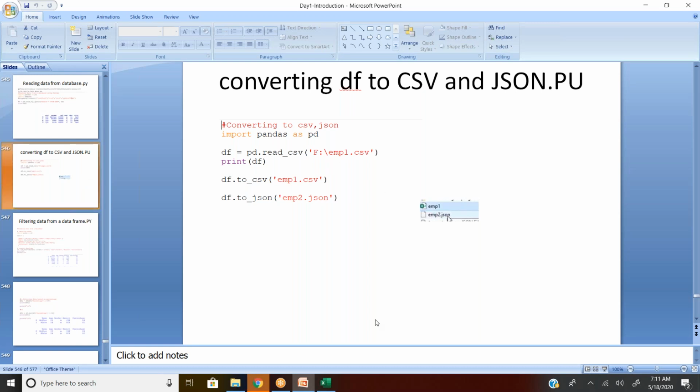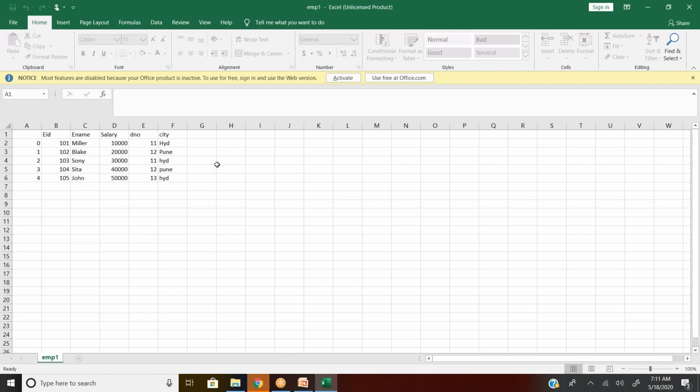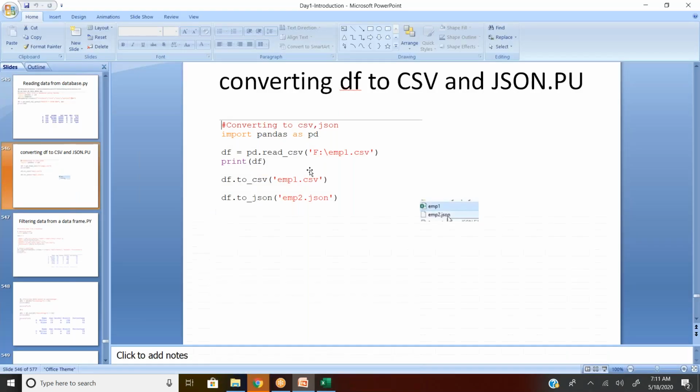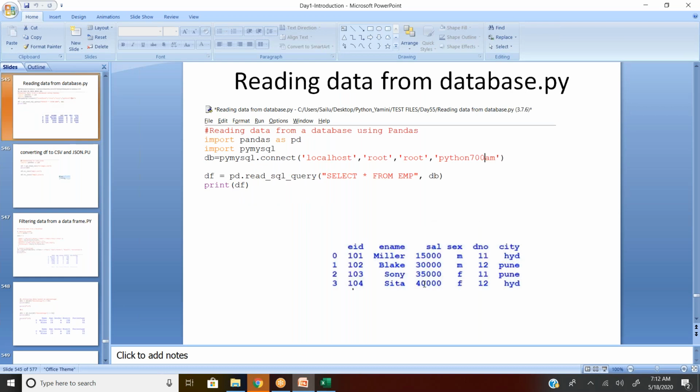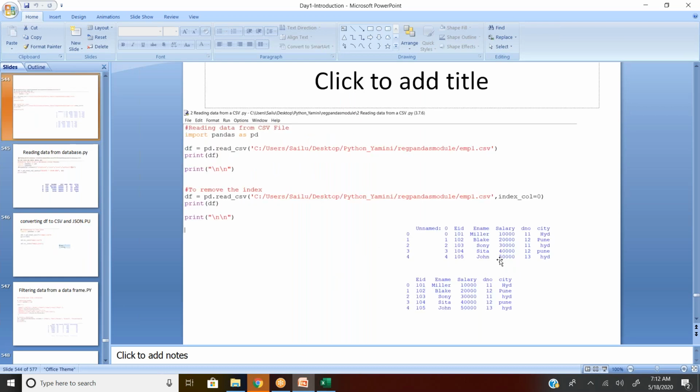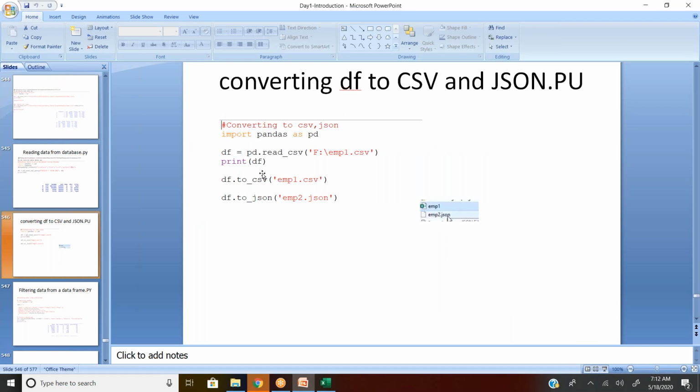So here I have EMP1 data, which is nothing but this data. I read the data by using pandas and I store it into DF. So when you say print DF, I'll get the data, whatever I have here. The first one. Now I need to convert it to a CSV file.